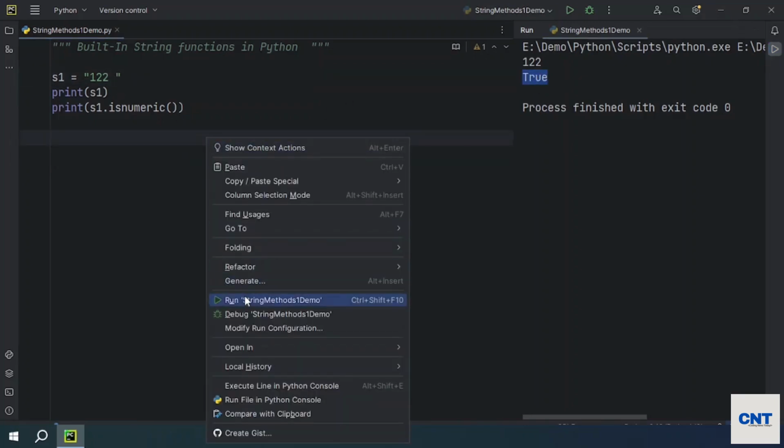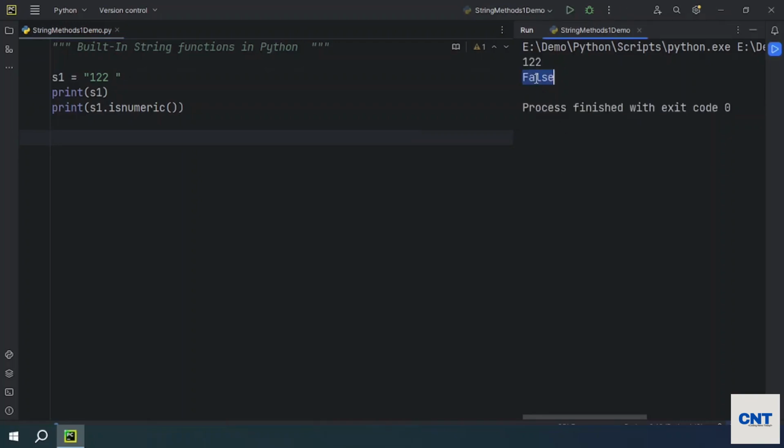If you press white space, then it will return false. If you use any alpha character, it will return false in this case as well.